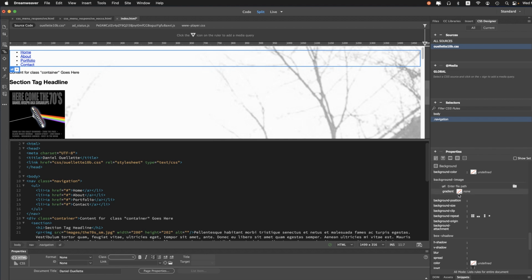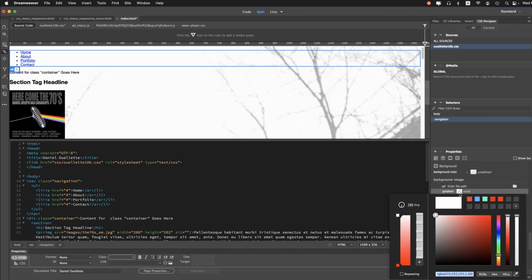So let's see here, gradient right here. And I'm going to start just with black and white. I'll actually go black to gray. So this one that's red currently, I'm going to set to black. And the white one, I will just make it nearly white, but just a hint of gray there.